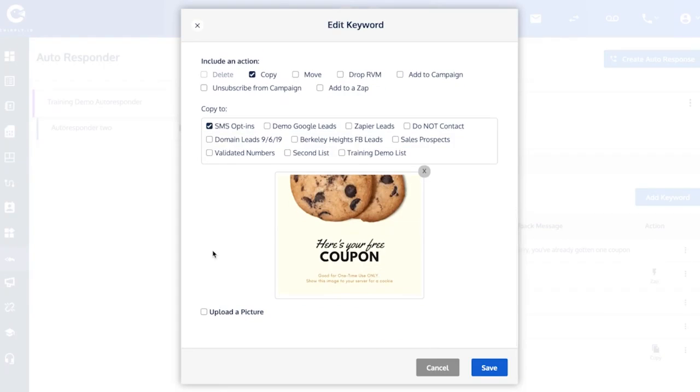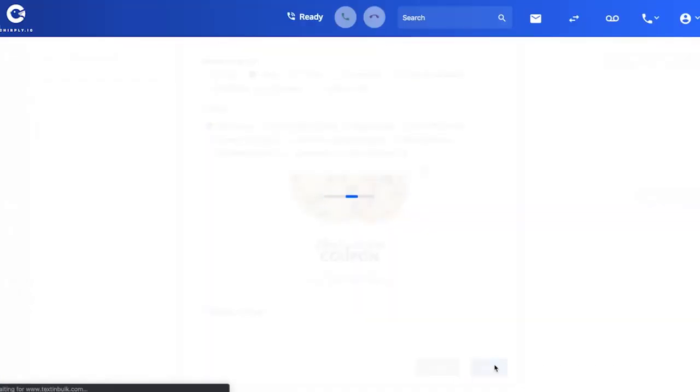And then also optionally, if you like, you can click this box to upload a photo, browse to an image file on your desktop. I've already done one. I've got a nice little cookie image here. And I'm going to save that auto response.